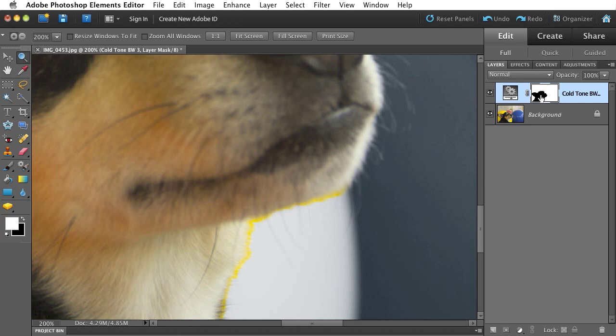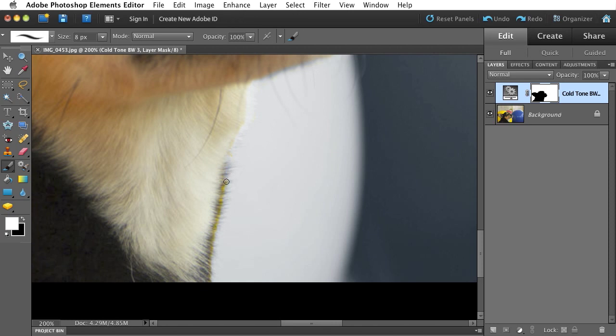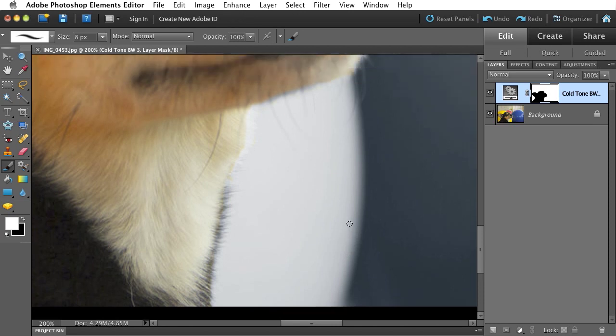So if I select this layer mask, grab my brush tool, and make sure my foreground color is set to white, if I paint on my layer mask with the brush tool, I can actually fine-tune exactly where that effect is applied. So you can see as I paint over here, I can get rid of some of that yellow and really get a nice crisp edge from where the effect is applied and where the effect is not applied. I can scroll down a little bit and get rid of some more yellow here. So that's a nice way to kind of fine-tune the effect.